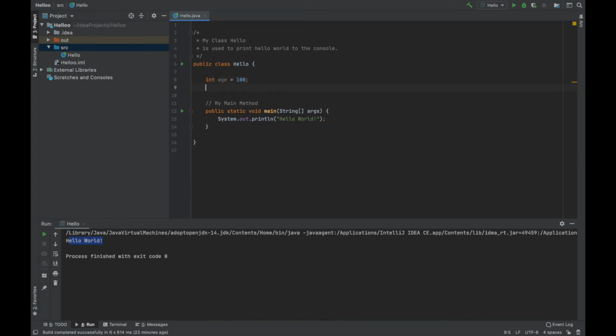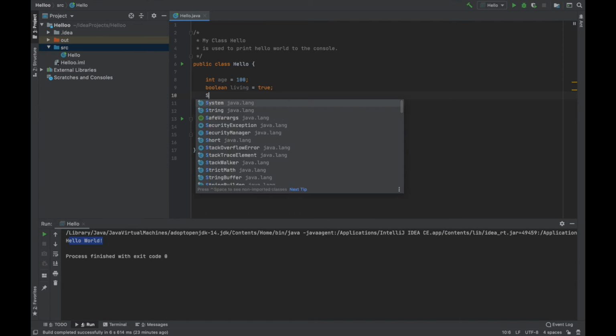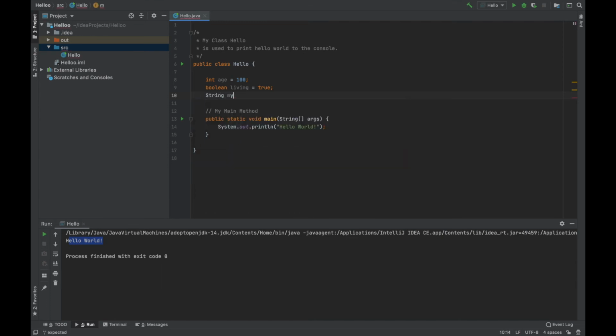Let's create another one. So let's create a boolean living, and we'll say is equal to true. And again, we're just going to finish it with a semicolon. A string, which is used to store text data, we can do the same thing. We're going to say string myName equals, we're going to type in here ABCD, and we're going to finish it with a semicolon.